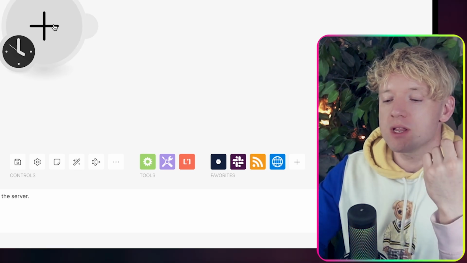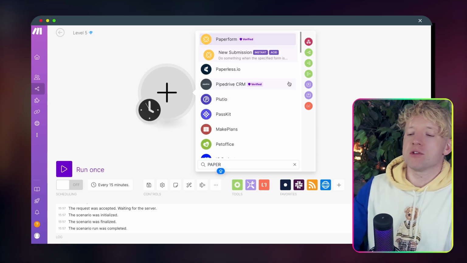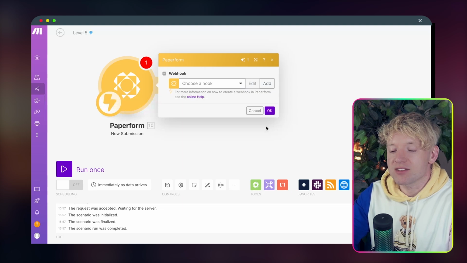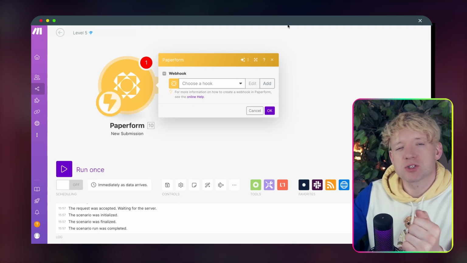For this, we're going to use a module called Paperform. Click on plus, and again, Paperform is just one option, you could use Tally, it could be anything. So we click on New submission. Let's check this out and see what it looks like here. Let me head over to paperform.com and show you what that looks like.